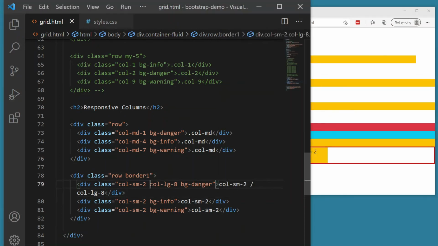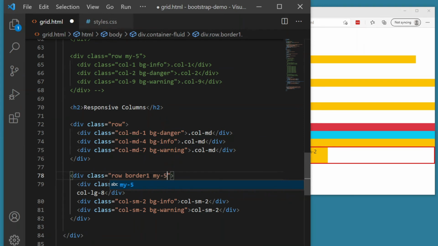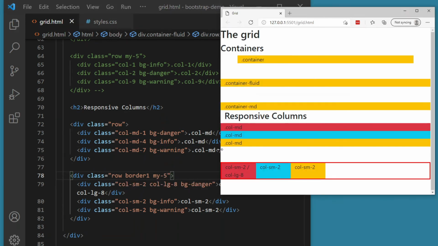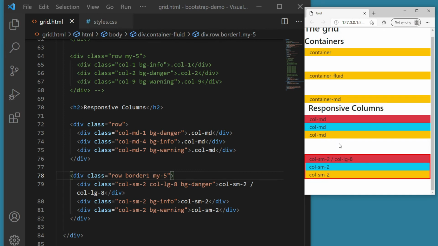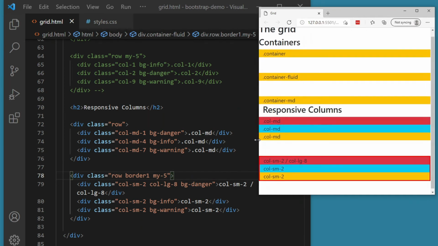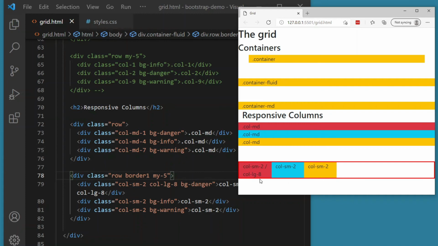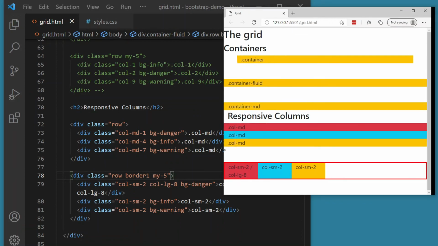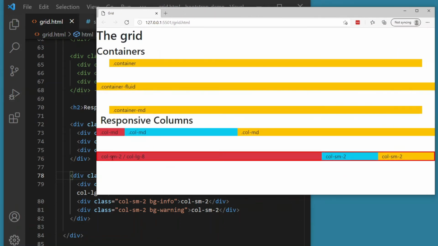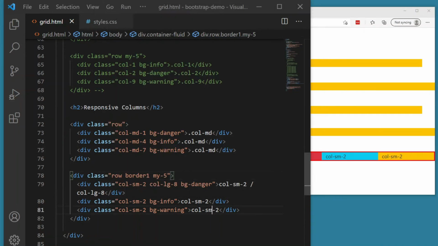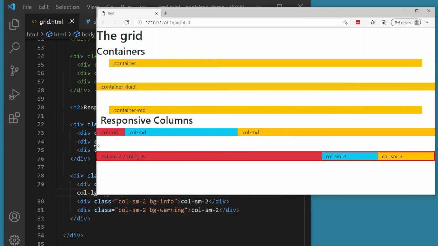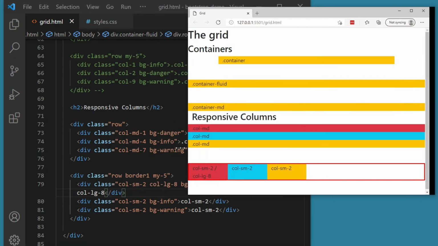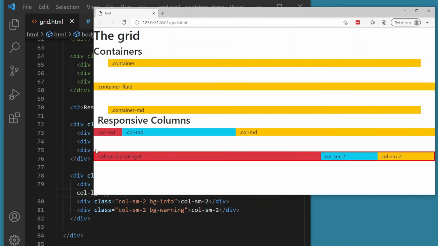Save that. I'm going to put some margin here. Margin top and bottom. And so let's see how this works. At the extra small size, they're stacking. Then at the small size, yep, they are each occupying two units of space with the remaining part of the row empty. And then at the large size, now the first column is taking up eight units of space, and the last two are still taking up their two units. So by combining these column classes, you can have quite a bit of flexibility in how your grid is laid out, including both stacking, going horizontal, and also how much space each column occupies.